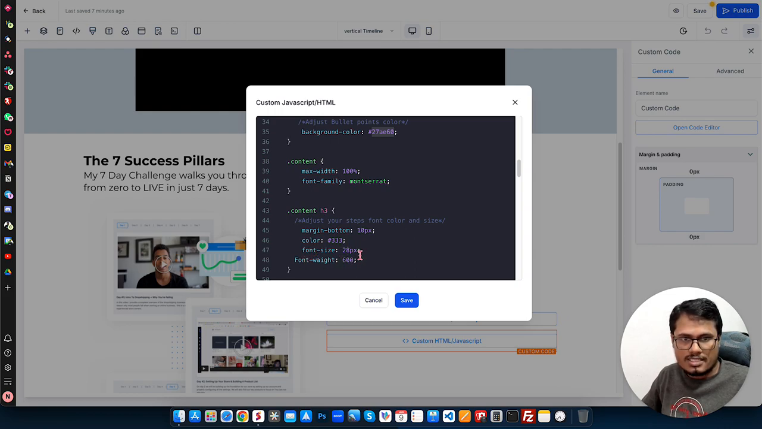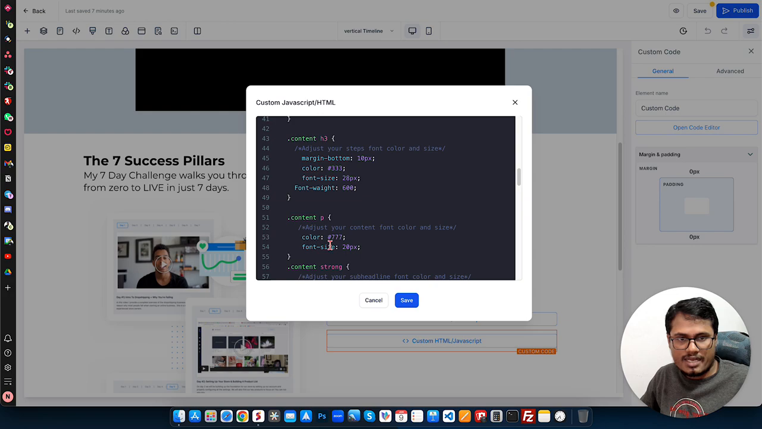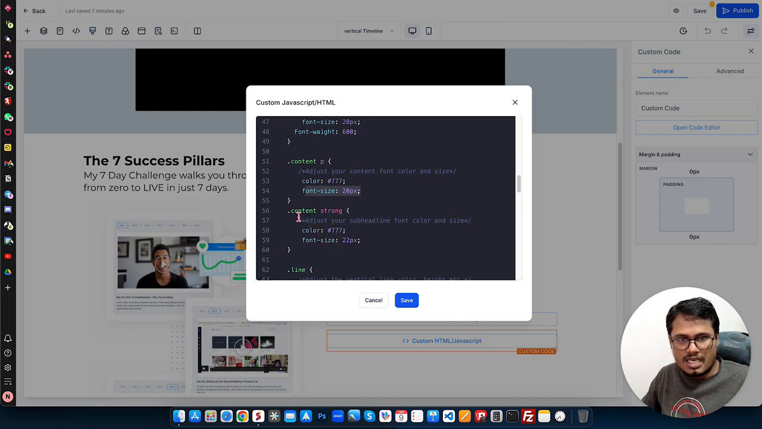If you want to adjust the content width, font weight, like bold or normal font, if you want to do this, you can use this code snippet to change the color. And then here's the paragraph color, which is our text content. So if you want to change the color code of the font, or change the font size, you can do that. And here's our content step color, and the font size of the content step.